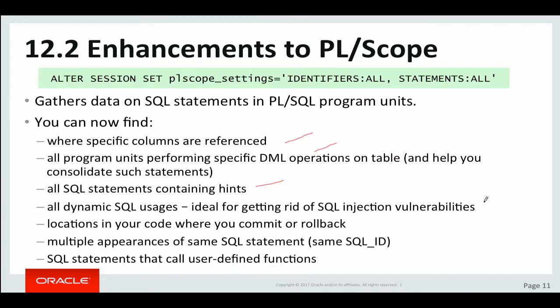Dynamic SQL usages. It's true that we should be writing code that has no SQL injection vulnerabilities. But you don't write all the code in your organization, and maybe some other doofus did do that. So now it's relatively easy to write a query that says, find all my execute immediate statements, find all my open for statements. And these are the places where there could be vulnerabilities. And you can even extend that to check for identifiers for DBMS_SQL, for the older style of writing dynamic SQL.